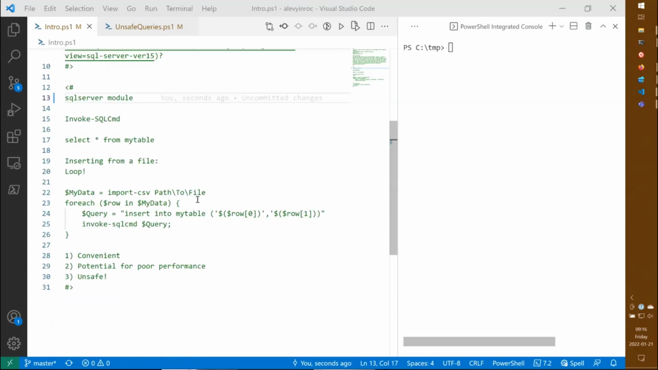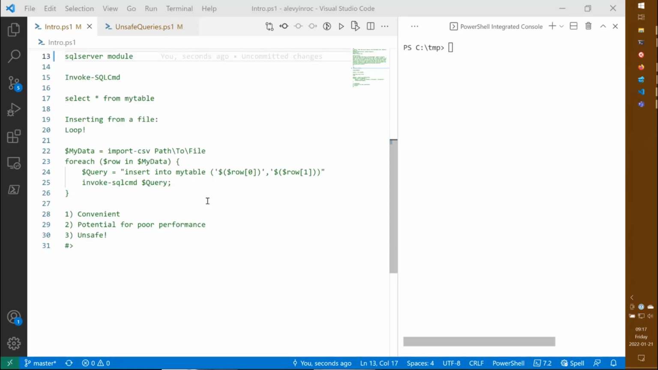If you're using SQL Server, a lot of people start with the SQL Server module from Microsoft because it's from Microsoft. It has a function called Invoke-Sqlcmd, which does exactly what it sounds like: it'll execute a SQL query. A very common use case may be to import data from a CSV file, loop over it, create an insert statement like you see here on the screen, and then execute it.